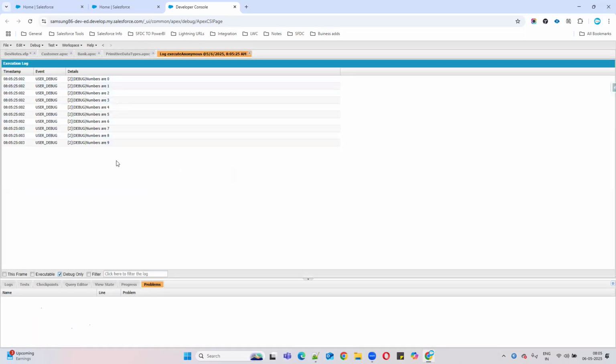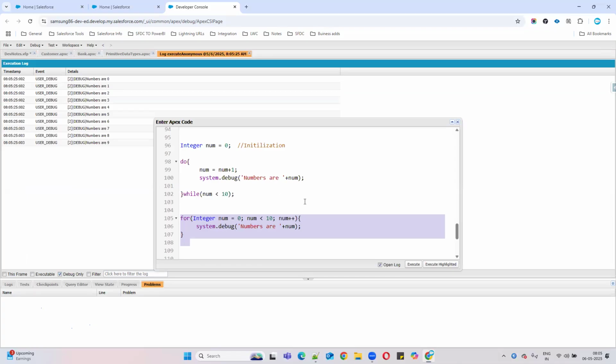You can see it is starting from 0, 1, 2, 3, 4, 5, 6, 7, 8. Okay, so for example, I want to print numbers 10 to 1 in reverse order. Tell me. Num equal to 10, starting with 10. Then num greater than 1, sir.